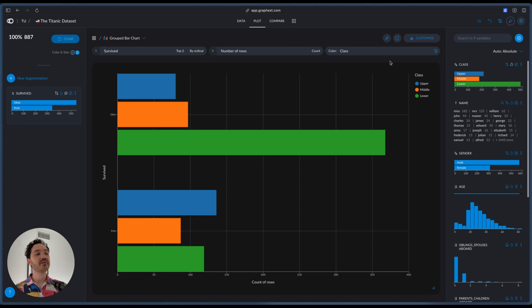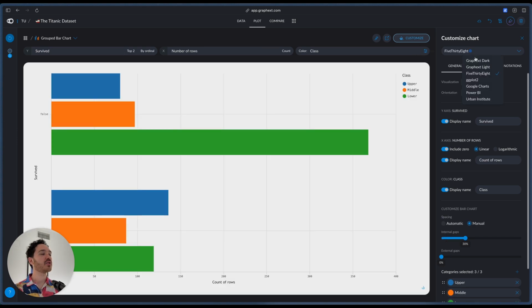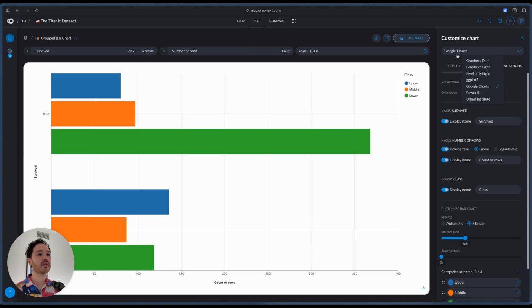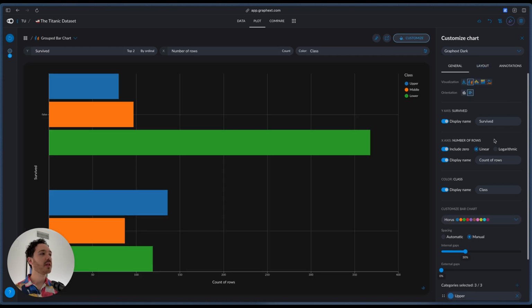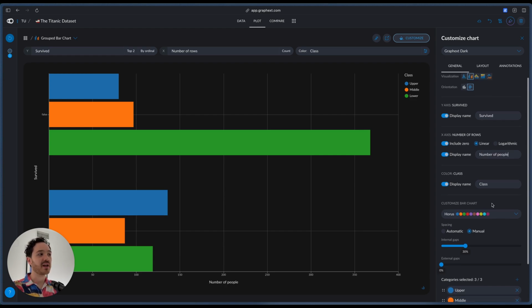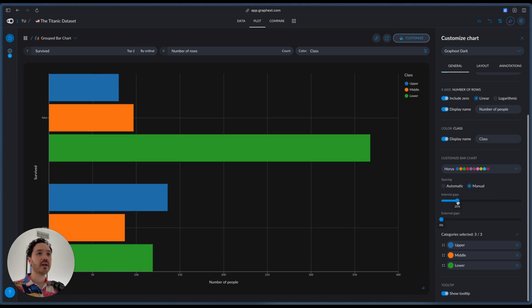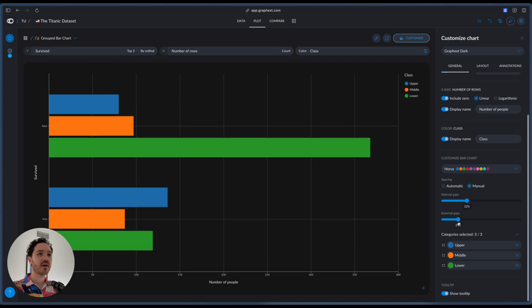So this graph is very nice, and we can actually customize it. For example, maybe change the theme. We can change the fonts, or maybe even just say here a number of people, so it's a bit clearer for outsiders when we are presenting this chart in any kind of project or tweet or something like that. We can extend this however we like.